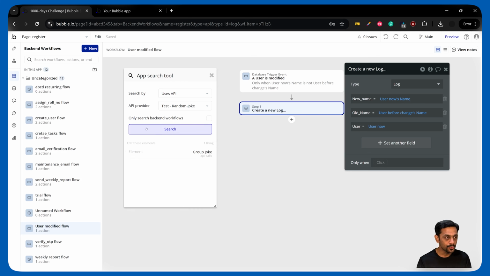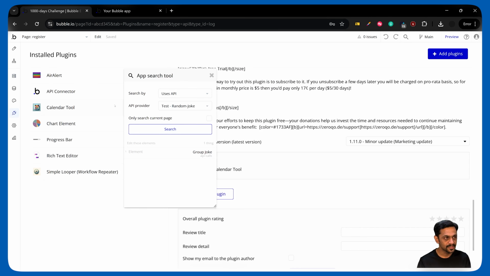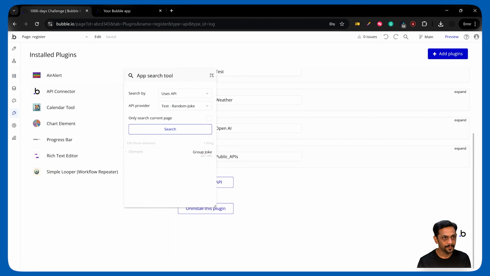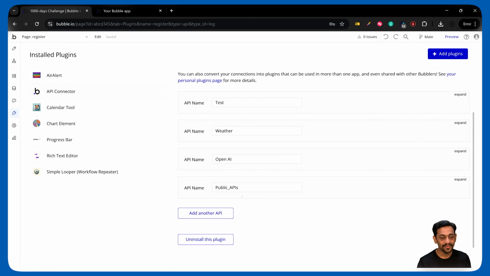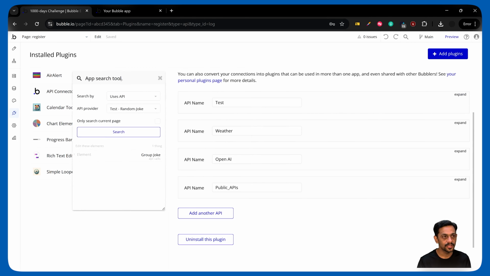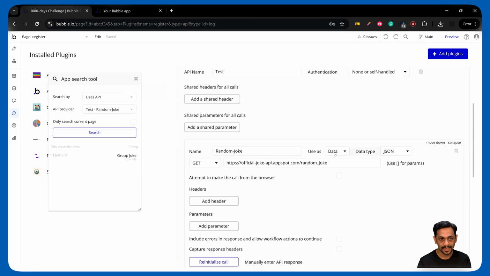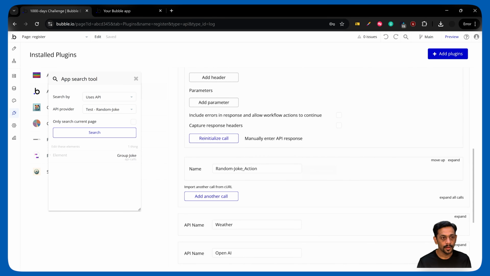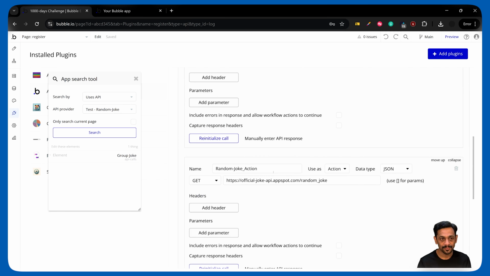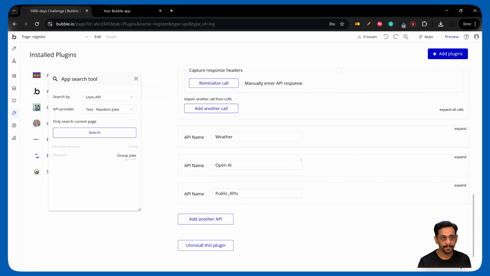Now, let me show you something. We'll go to the plugins and the API connector, right? And you can see that we have so many of them. So why is it showing us just two? Because if we expand each of these, then we can see that this is set as data, which is what is being shown here. Test random joke. Random joke here has been set as action. And that's why it is not being shown, because that can be searched using action type.